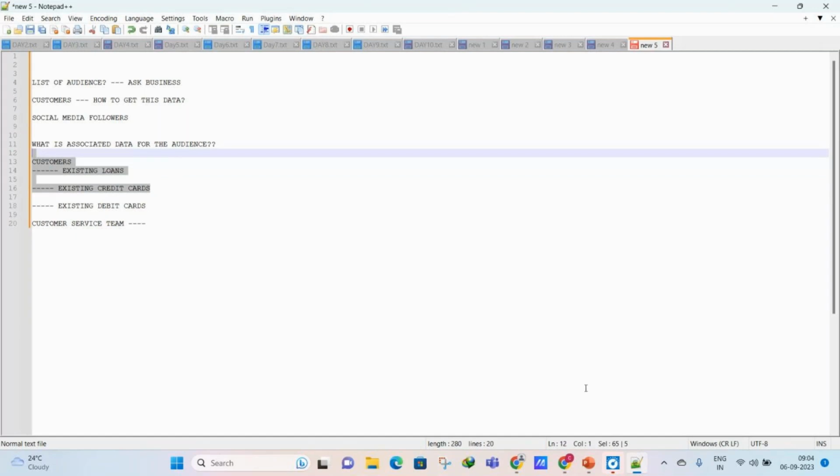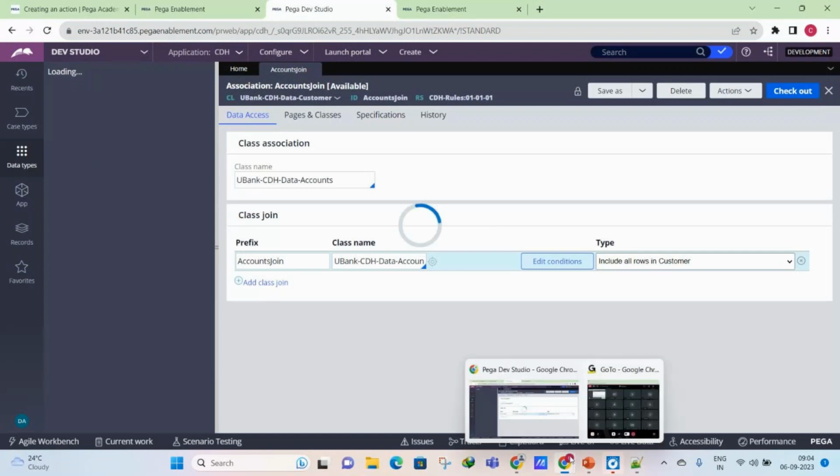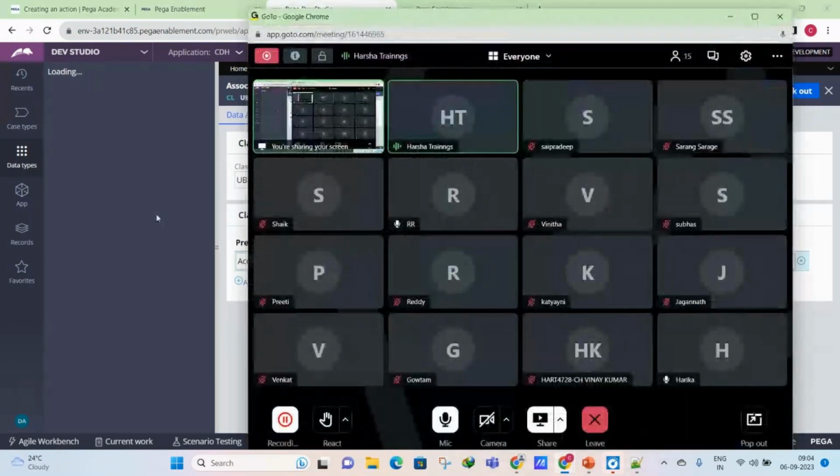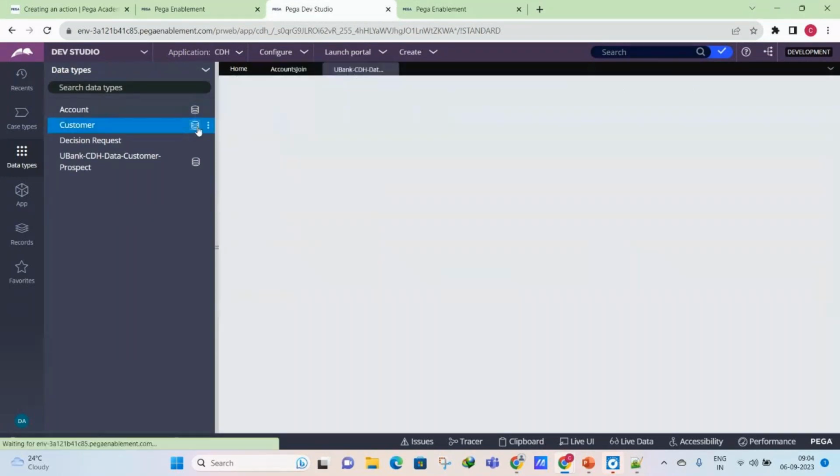So if you see my customer table, we'll quickly see the customer table, and tomorrow we'll be seeing the application creation. Since this is a sample application, all the information is already there. But in a real-time project, you have to create everything from scratch. Okay, so I'm opening the customer table.